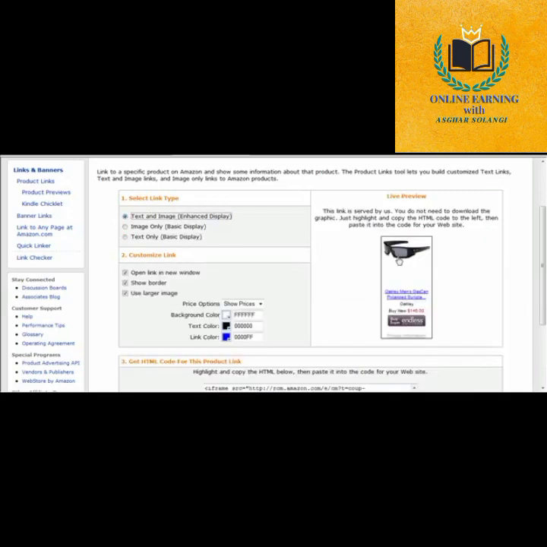Also, this text and image option looks good, but with the image only, you actually have a little more flexibility. So it's going to be up to you on how you want to do that. You could choose this link to show a border or not show a border, so that it comes out a little nicer. You could choose to use a larger image of the product, which would also help some. And then you could select open link in a new window or not, depending on how you want to do that.